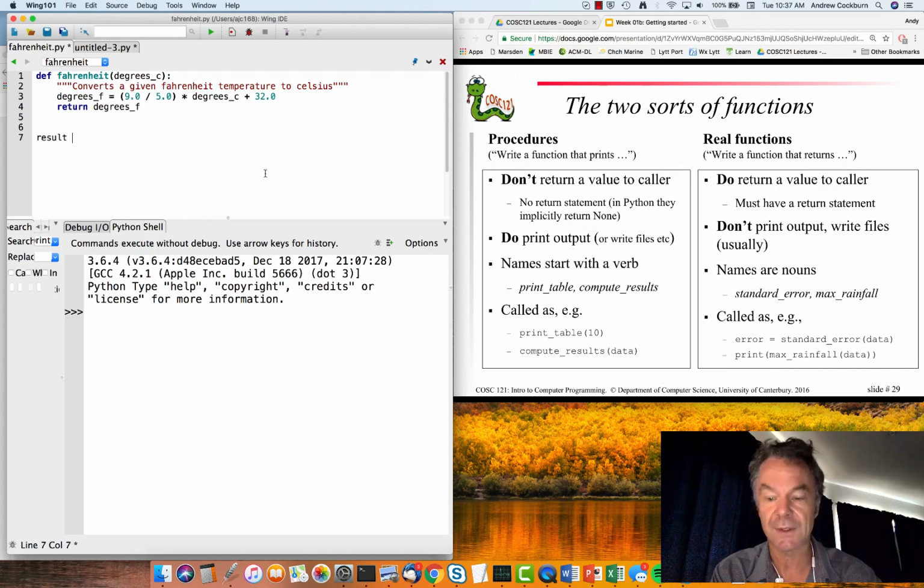So I could say result equals Fahrenheit of 42. And what this will do is it calls Fahrenheit, passing in the argument 42 to the parameter. The function Fahrenheit then does its computation and hands back the value that is the result of doing the conversion to Fahrenheit. And that value is then assigned to result. So result refers to the value in the computer's memory. And we can then use result in something like a print statement, for example.